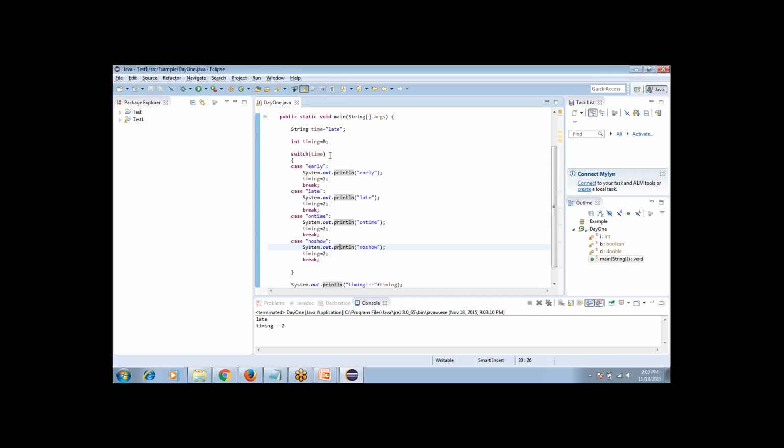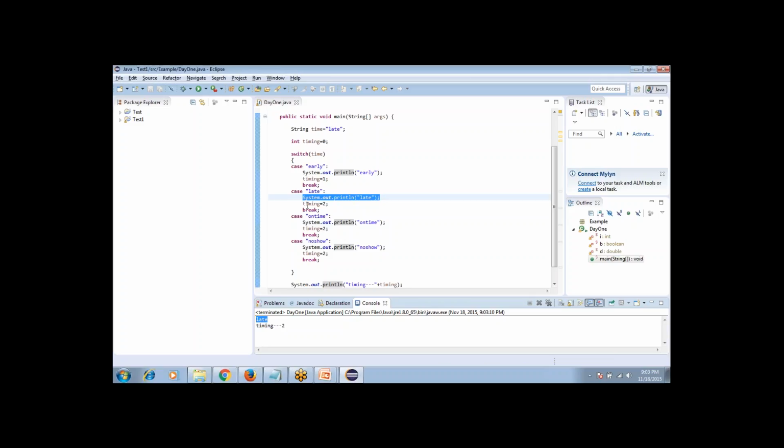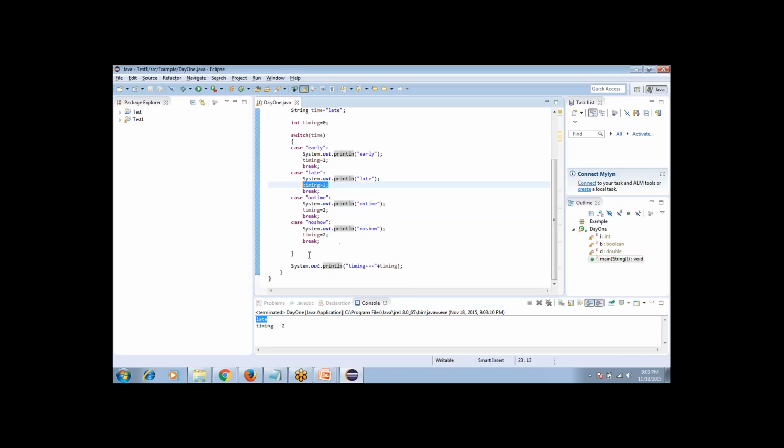So we have a value late in the time. In the switch case, it goes to this case and finds that the value late is correct. We are having this value. It is printing the value late here, and then it assigned a value 2 to the timing. After this switch case, we came out and tried to print out the value of timing. It is printing 2.